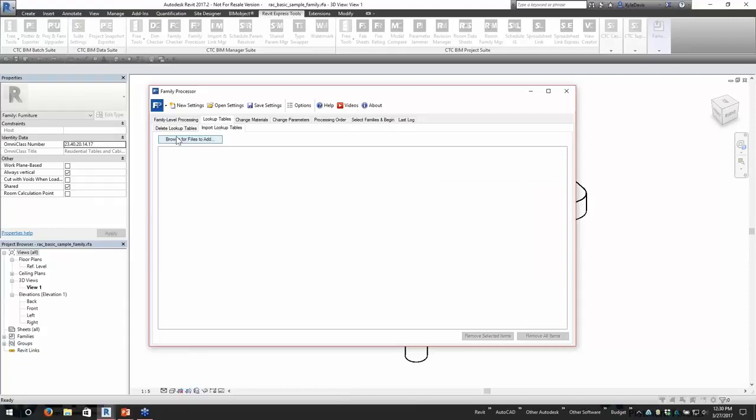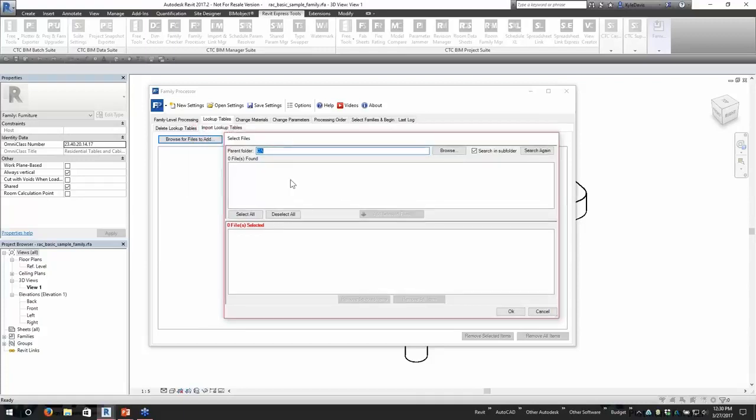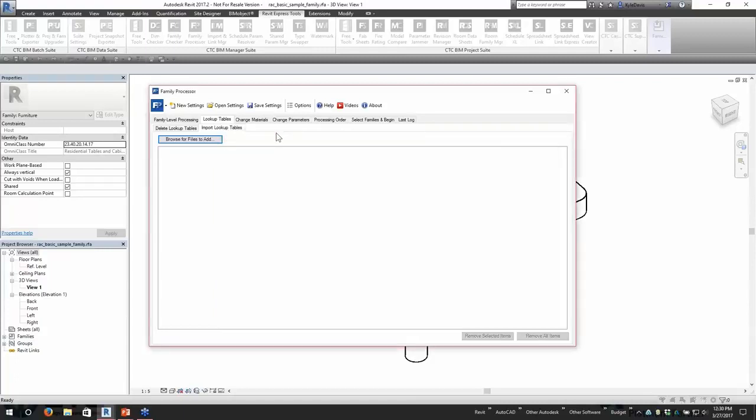And then import lookup tables. So here I can browse for a file to add. I can browse out to the lookup tables and select from a list to add those to the families. And then you can use some of the other tabs to utilize that lookup table in a formula, so that when you apply it to the family, that formula is going to work because the lookup table is there.